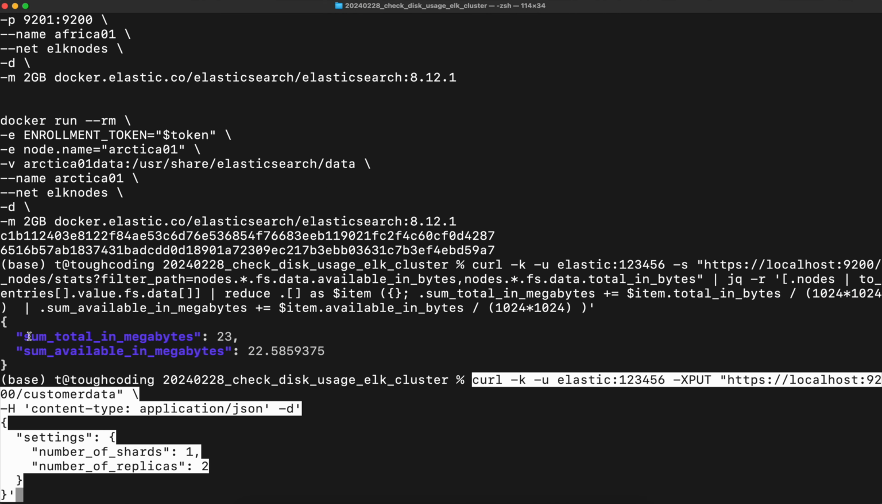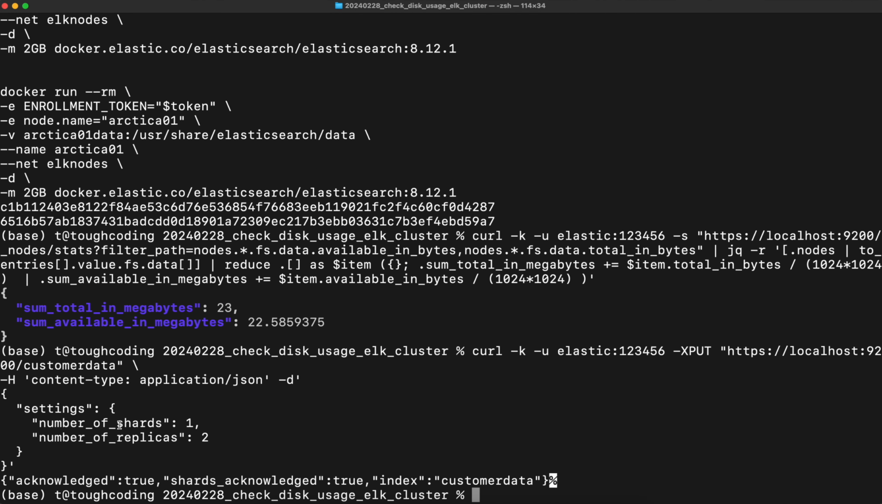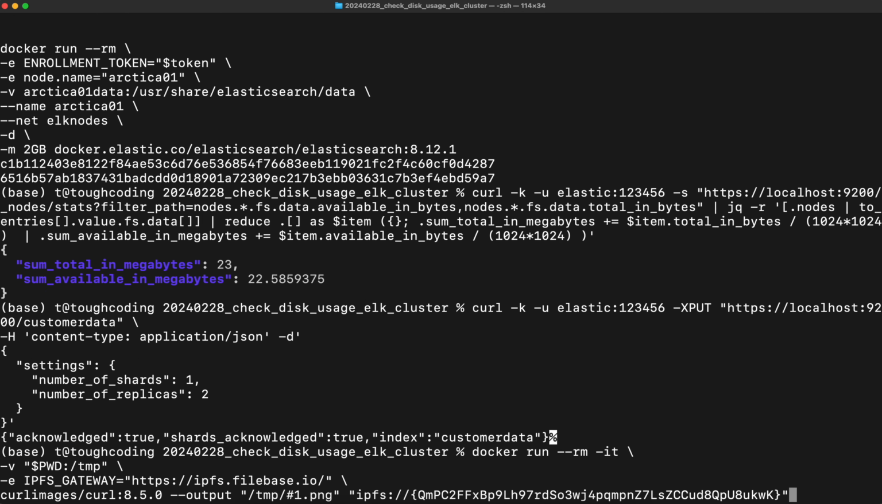Create the mapping for an index with 2 replicas. Means all the nodes will contain some data. To download a sample, you can use an IPFS gateway, and here I prepared for you a sample image that I will convert to base 64, and that will be the data to load to Elasticsearch.